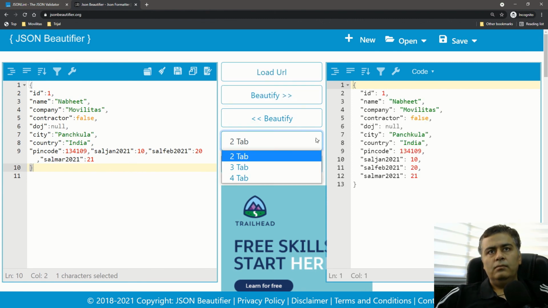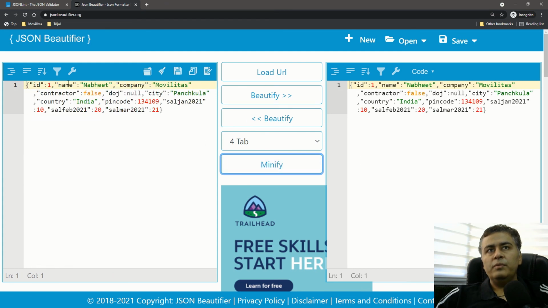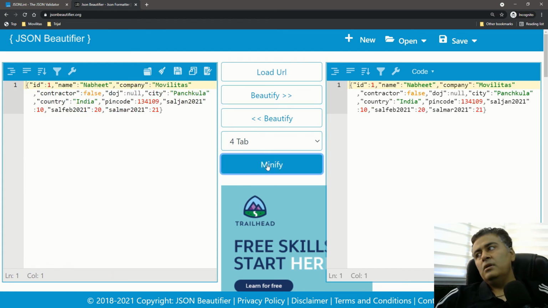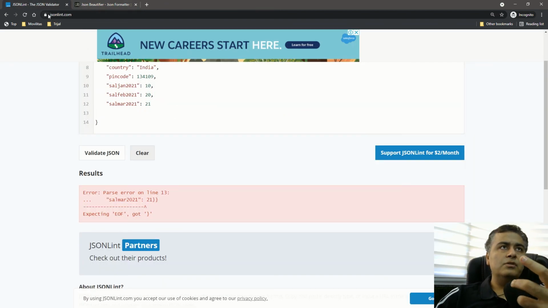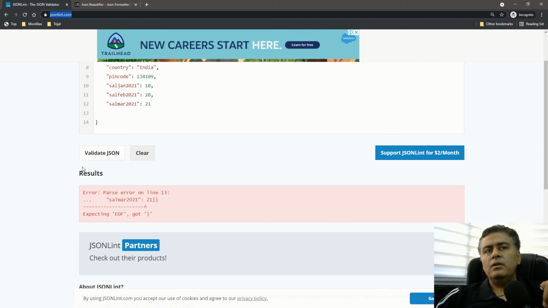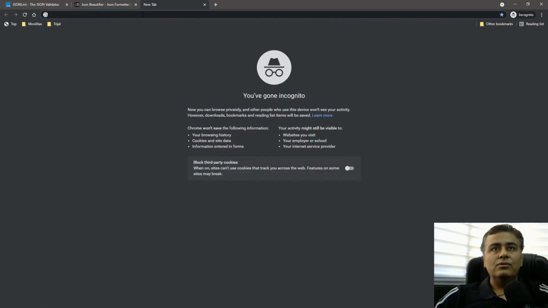And in that you can also have your beautification options, like how many tabs you need, and even if you want to minify it, it will do the minification. So that's how normally you can do a linter. You can use this jsonlint.com. I'll put the link in the resources. That was the beautifier.